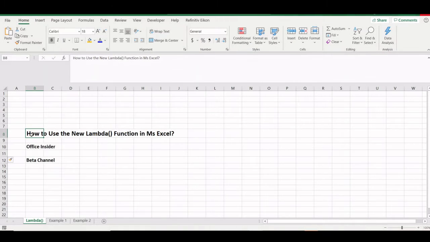So today we want to talk about using the new Lambda function in MS Excel. It's through the beta channel and Office Insider. Beta channel was formerly called the Insider channel, and it is the channel that's best suited for those people who want the latest builds to identify issues and provide feedback about the new features and development by MS Excel developers.